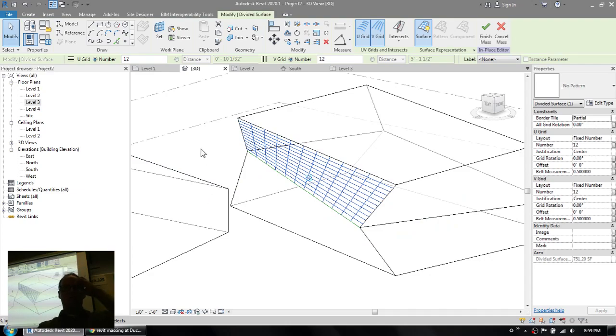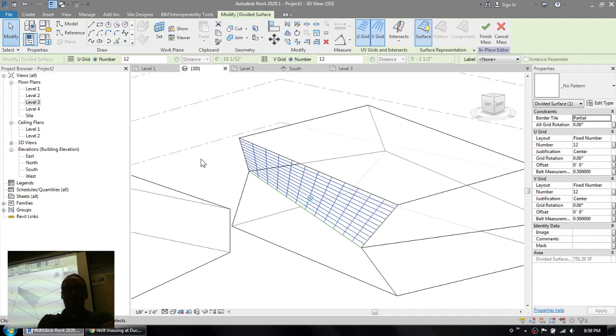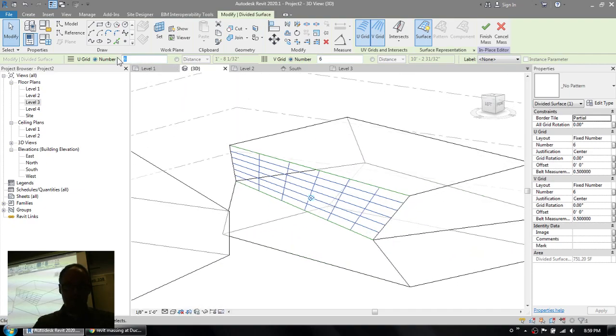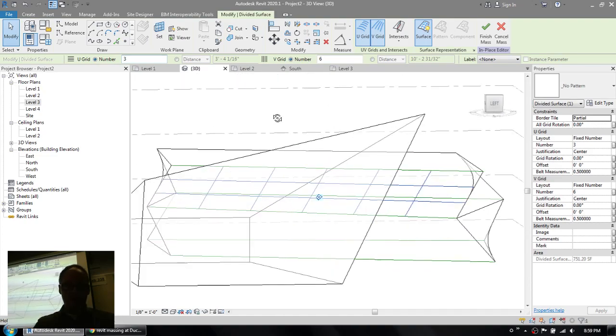Now you'll notice that Revit calls these grids not X and Y, but U and V, because of course they're not really XY grids. U is the number of grids you get on one side, and V is the number of grids that you get along the other side. So you can decide how many grids you want on each face.